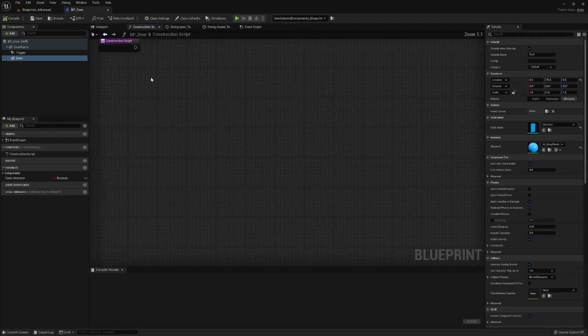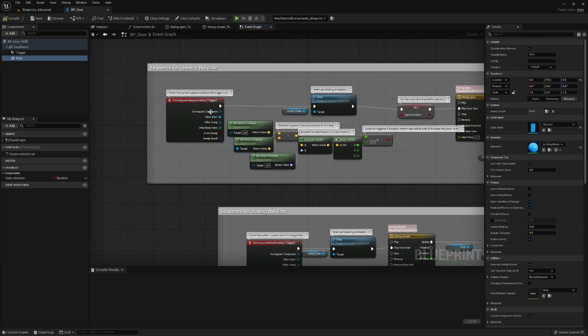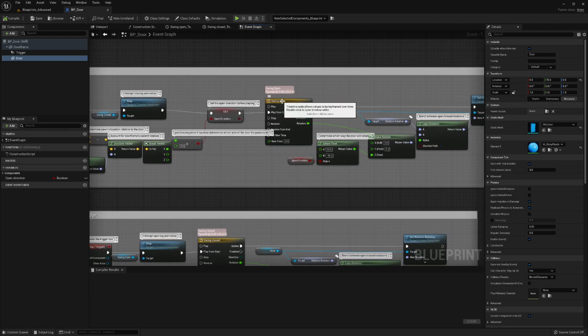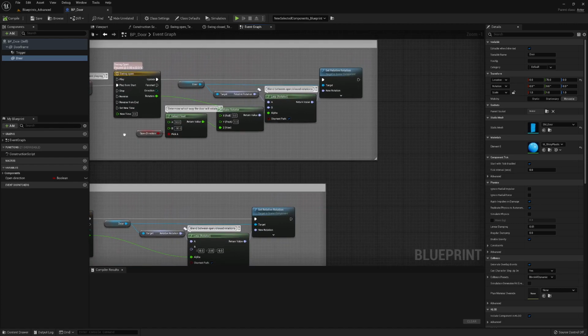Nothing is happening in our construction script, so that's fine. You'll see we've got a couple of these here, and we'll talk about these in a moment. And we've got this event graph, and it's at the moment just being driven by my overlap trigger. And then it's doing a whole lot of stuff here. It's doing some strange math stuff down here, and then it's doing this thing, which is what we call a timeline. I'll talk about those in a couple of minutes.